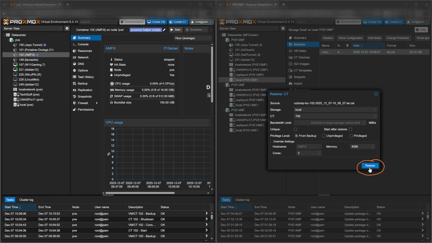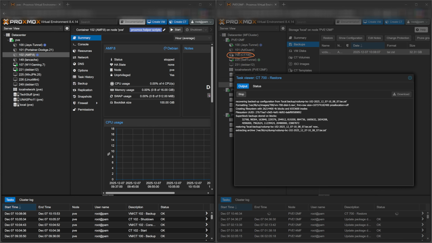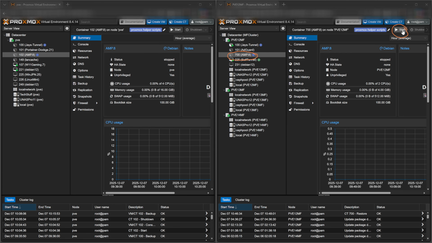When you're ready, go ahead and select restore. As you can see in the background up here, circled in orange, container number 700. When it's done, it will give you the same name if you didn't choose a different name for the host name. So amp.8 is what I had. When it is done, it will say task OK as well. Once task OK, then you can close this particular window out. You can click start here, or you can right click and click start this way.